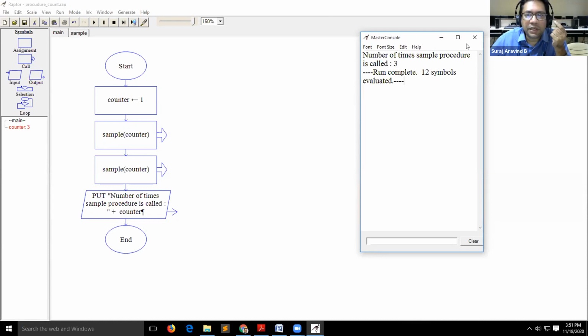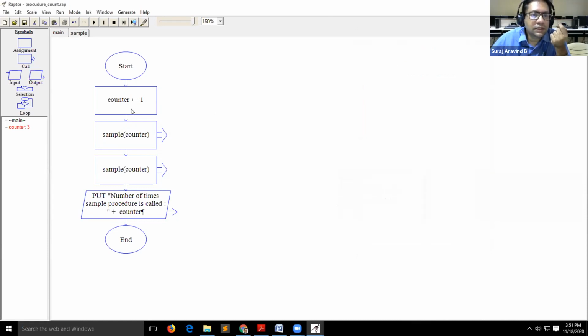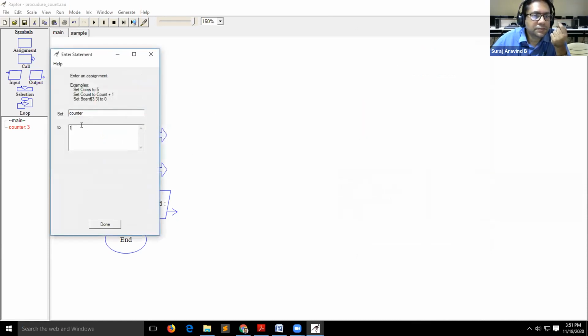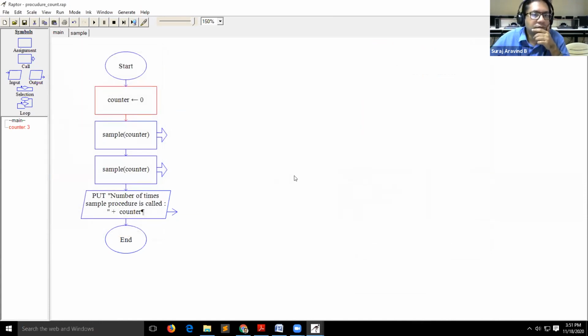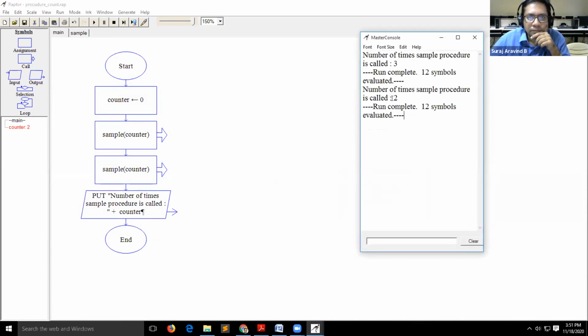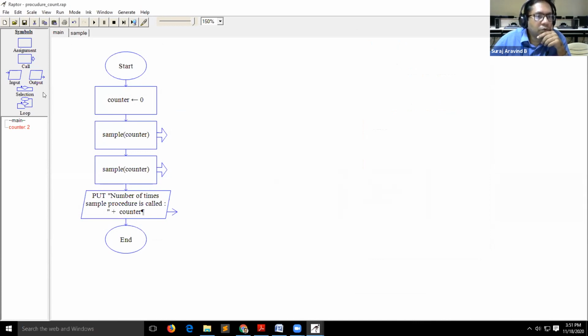Okay, what if I initialize it to 0? Because inside I'm implementing it, it is not. So number of times procedure called is 2. If I call it one more time.